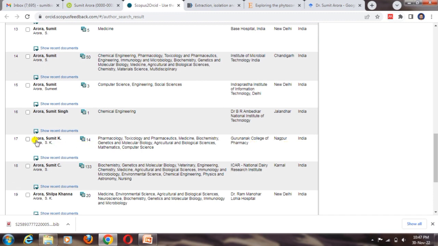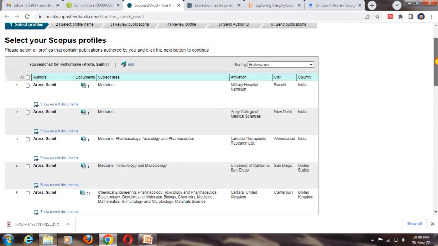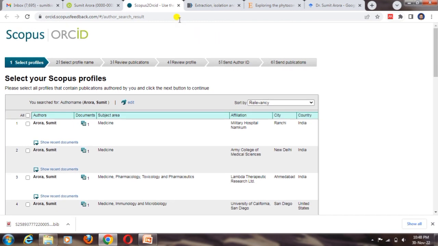This is my name, Arora Sumit K from Guru Nanak College of Pharmacy. I have already created it, I have 14 publications in this Scopus ID. So after clicking this, you can import this ID so that 14 publications will directly enter into your profile. This is the one way by which your Scopus ID can directly link to the ORCID ID.